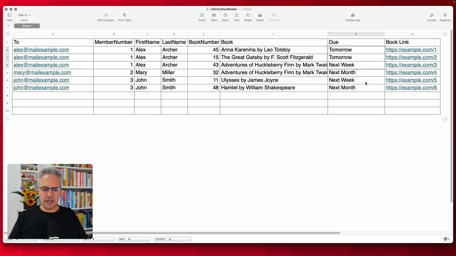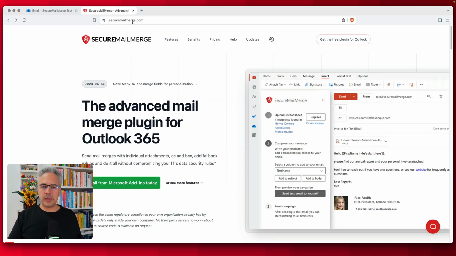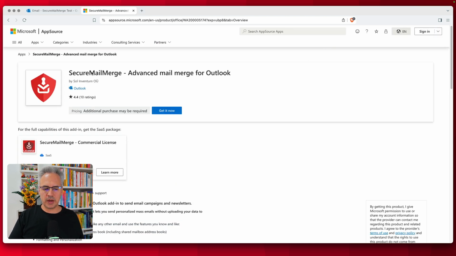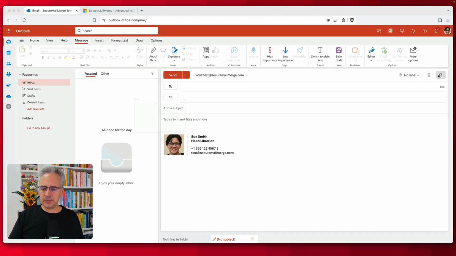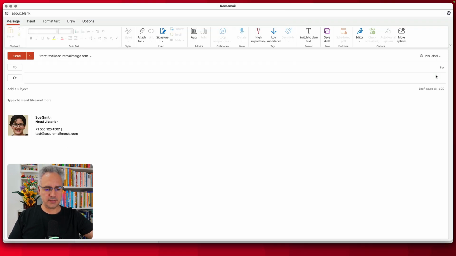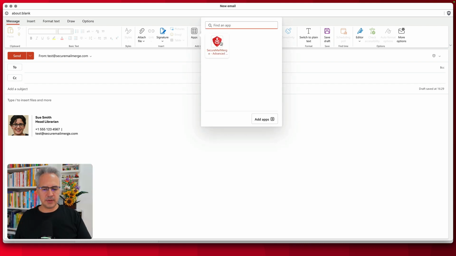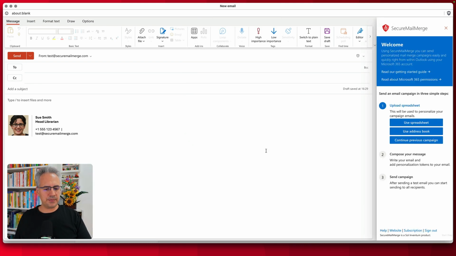If you haven't already done so, head over to securemailmerge.com, click the button on the top right. That will take you to the app source where the Secure Mail Merge plugin lives. Clicking on Get It Now will add it to your Outlook. Once you've done that, you can click a new email. I'm going to maximize this window briefly. And you'll find Secure Mail Merge under Apps, right at the start, and it will open here in the sidebar.